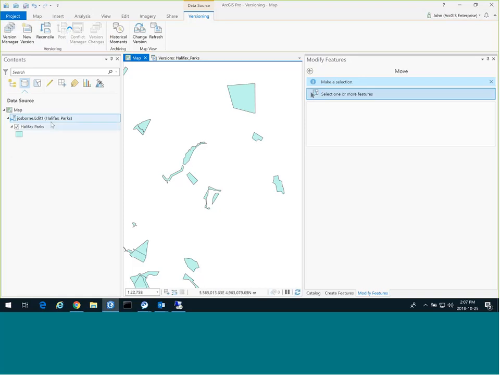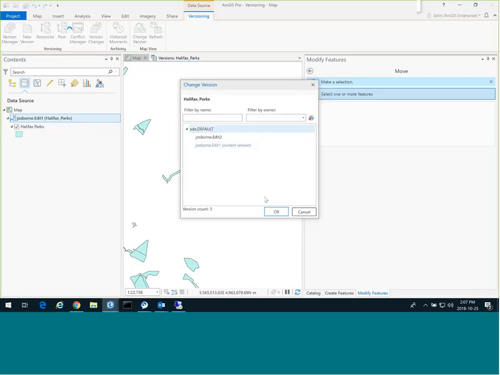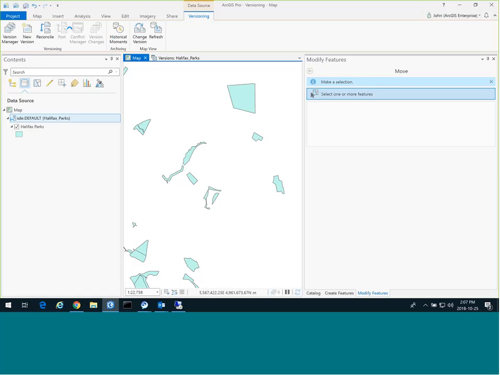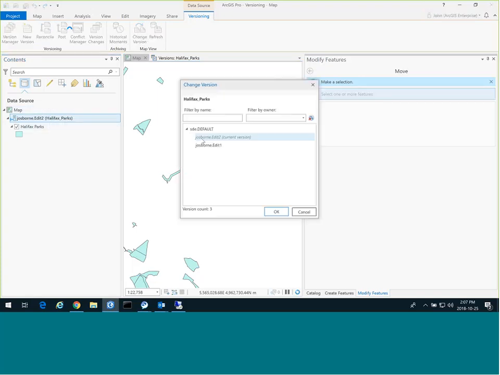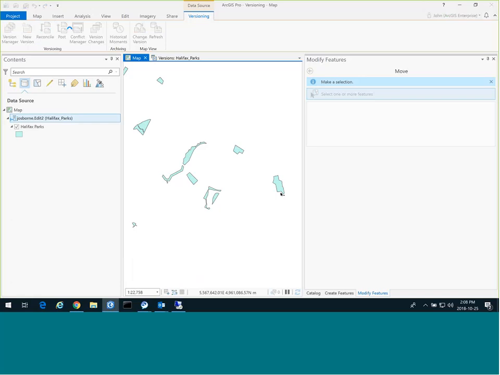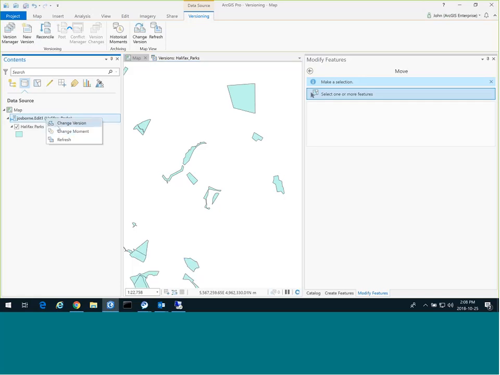So that's great. If I switch to my default version, I can see that my changes are now in default. If I go to my Edit 2 version, I still have the data the way it was before. And now, of course, I've got to remember exactly which row I moved. Sorry, let me just go back quickly. I moved that one. Okay, sorry about that.